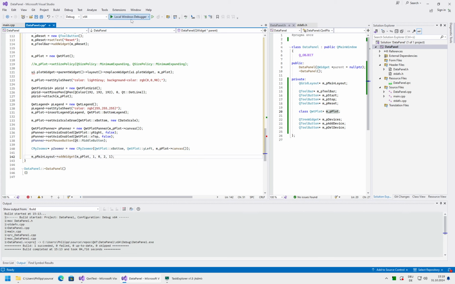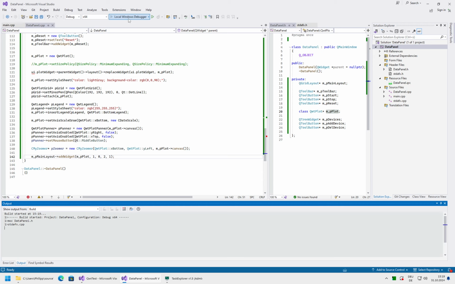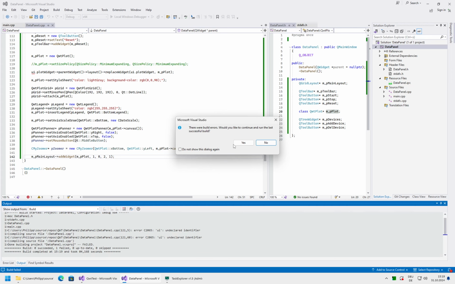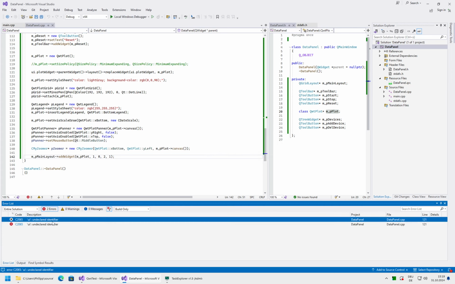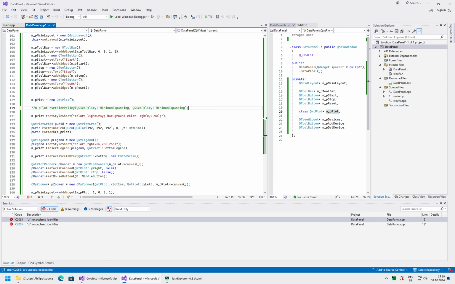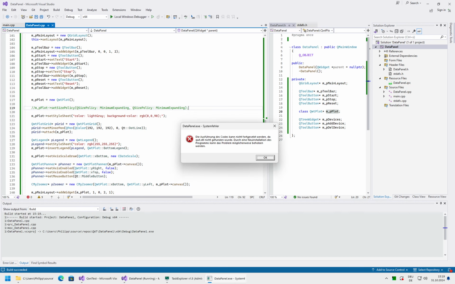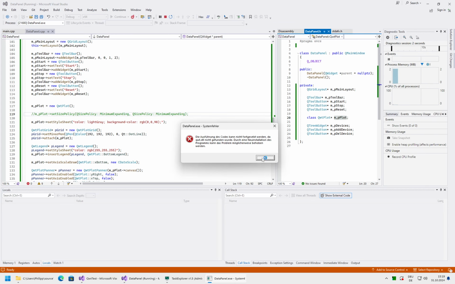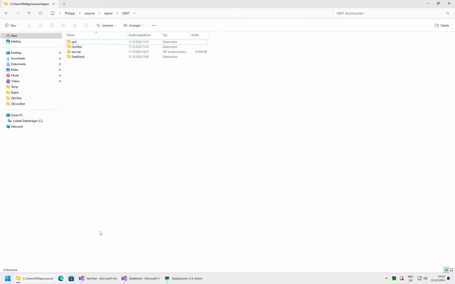Okay, let's quickly run it to see if it starts looking already correctly. Right, this we had from before, we don't need that. And of course we need the DLL, you can just copy it from the other project. Okay.